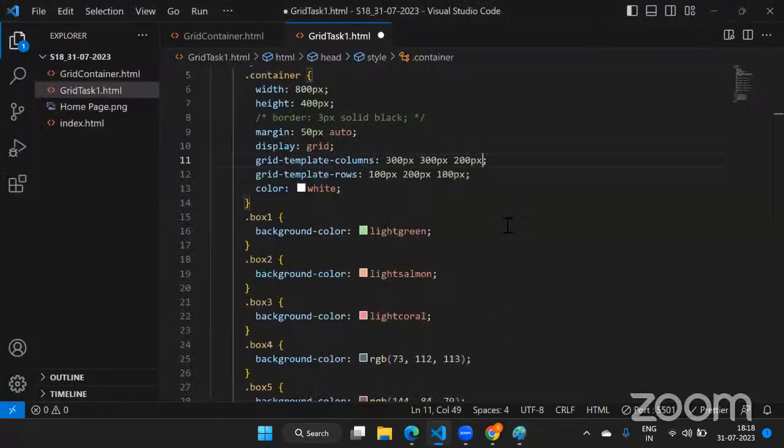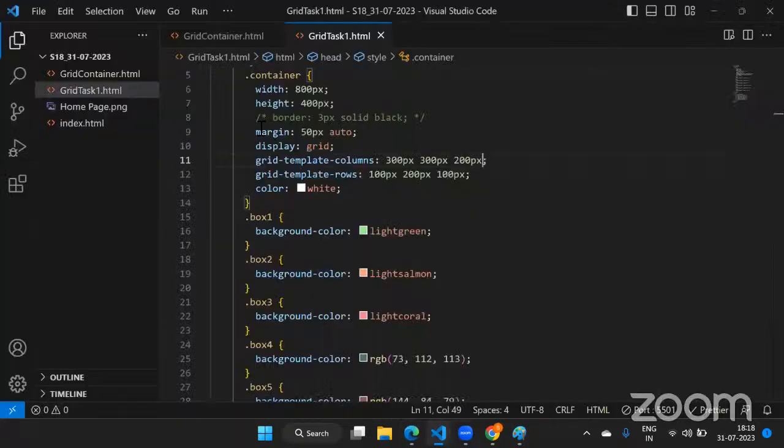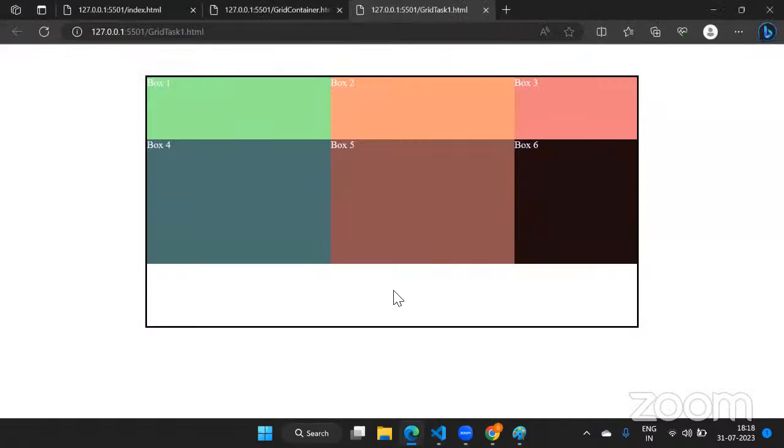Okay. So if I just save my file and go back to my browser, box 1, box 2, box 3, box 4, box 5, box 6. Here we still have some space. If I just add that border property, you will be able to see. See, it's empty space. Here we have an empty space. So like this, you can create any number of rows and columns. If you want, you can add space between rows and columns.